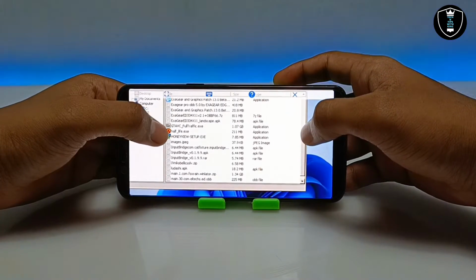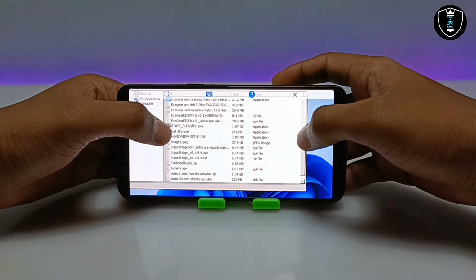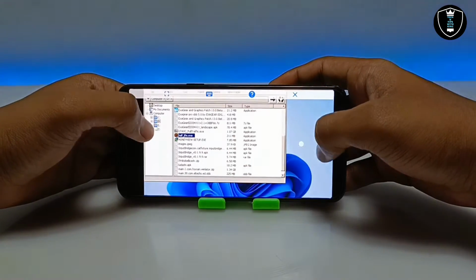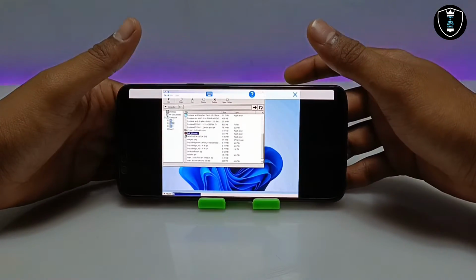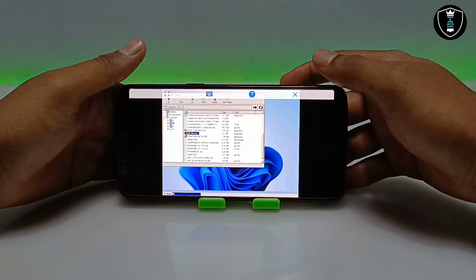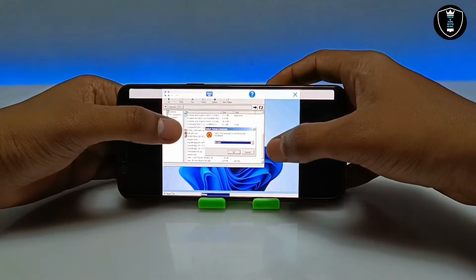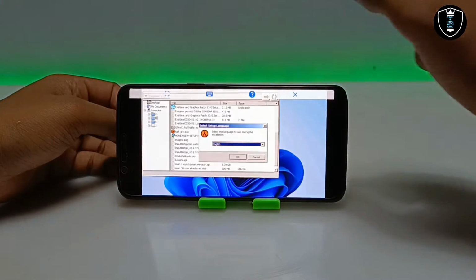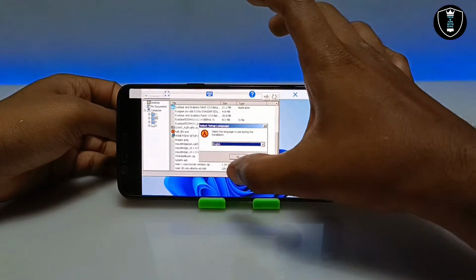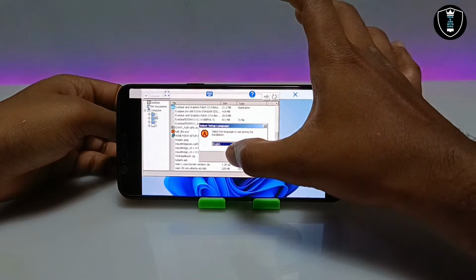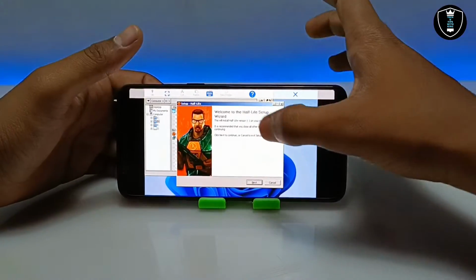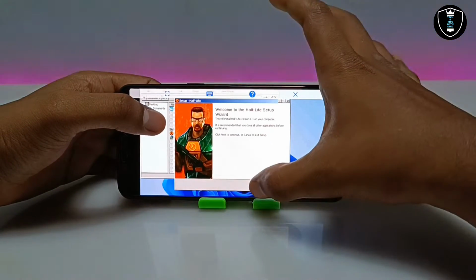Now, as you can see, this is the Half-Life exe file. Let me long press on it and click to open. I have opened the Half-Life exe file. This is the game installer. Let me click OK on the English language. This is the Half-Life setup, and let me click next.